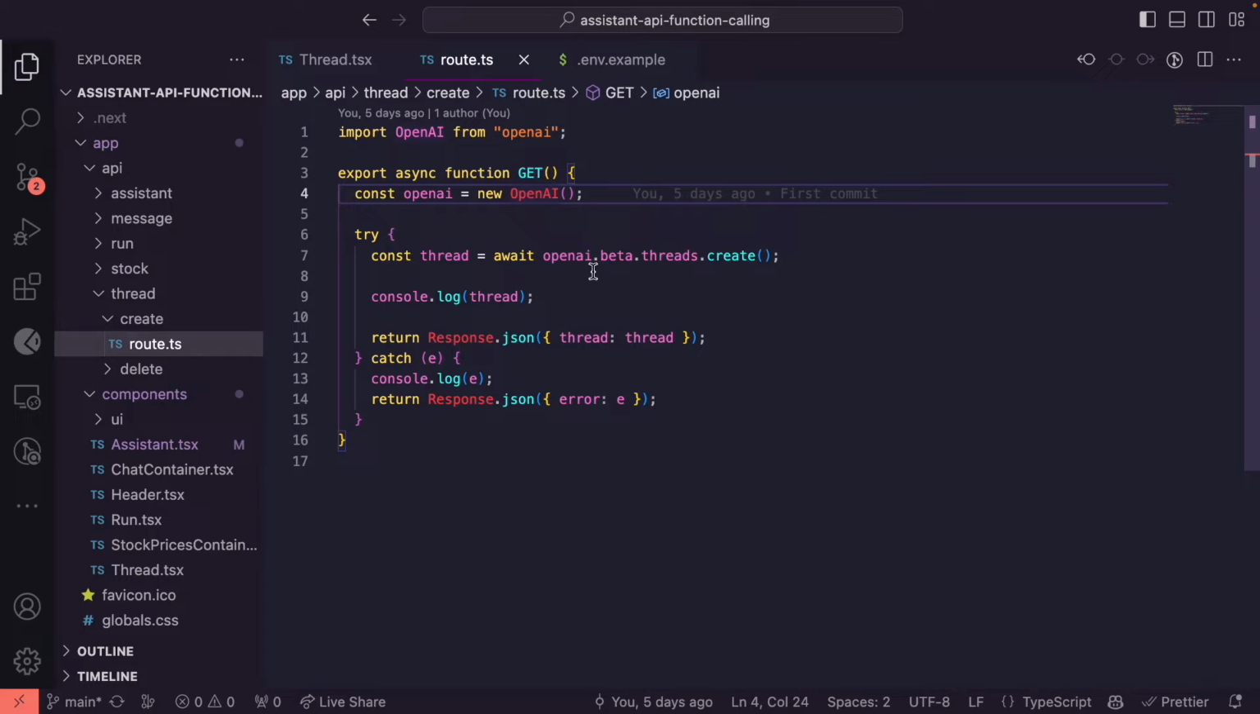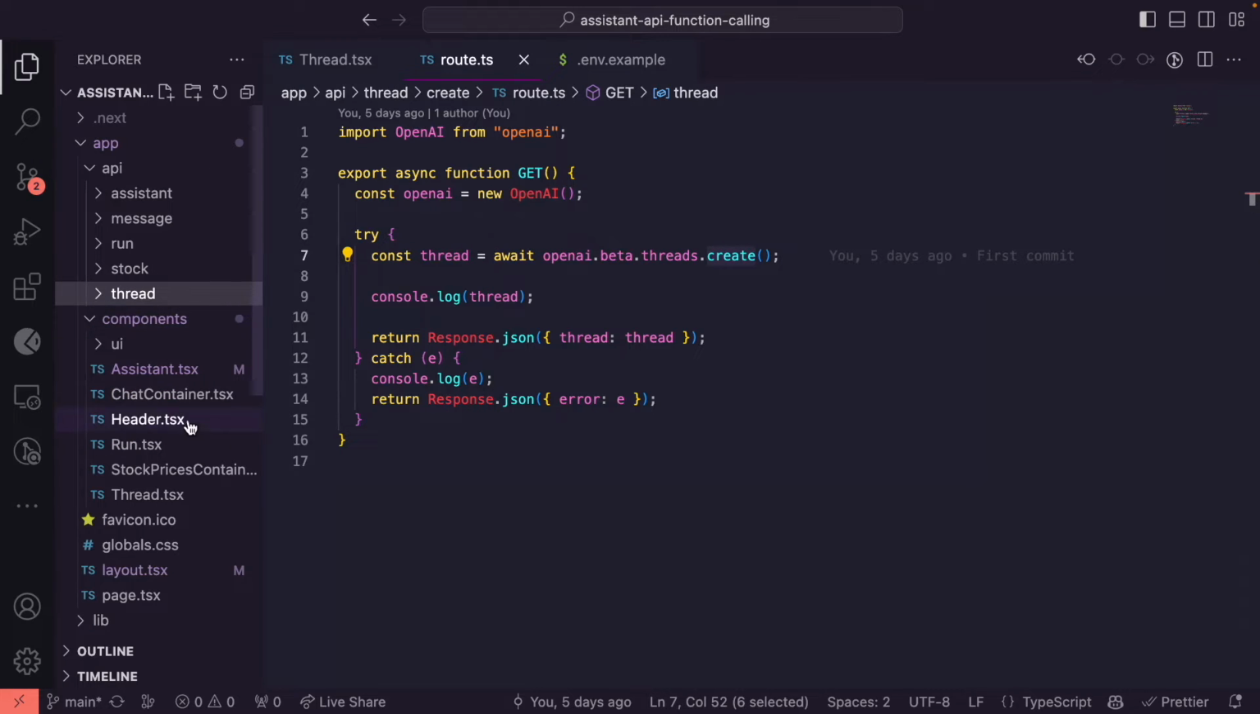All right, cool. So like I said, we're just going to create a new thread and return it to the front end. So that's pretty much how thread creation works. Now let's go ahead and move on to the next part, which is where we're going to start adding messages to our threads.